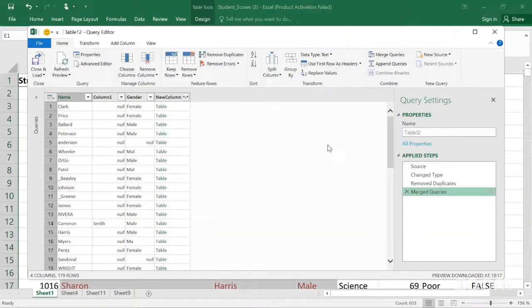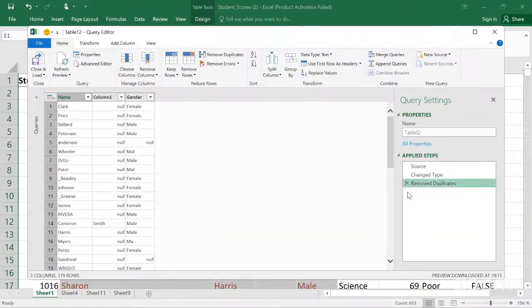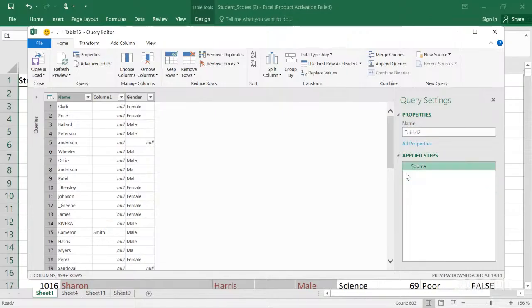So let's go back. And lest I forget, whenever you perform an action and you want to remove it, you just come to this query settings on your right. You see this X, just click on it. It will cancel the previous action you did. It will erase it. So this is what we imported.